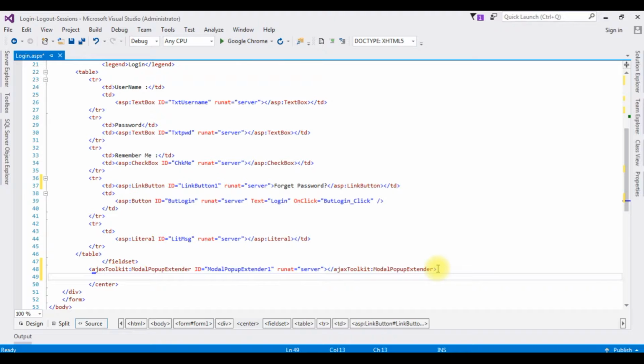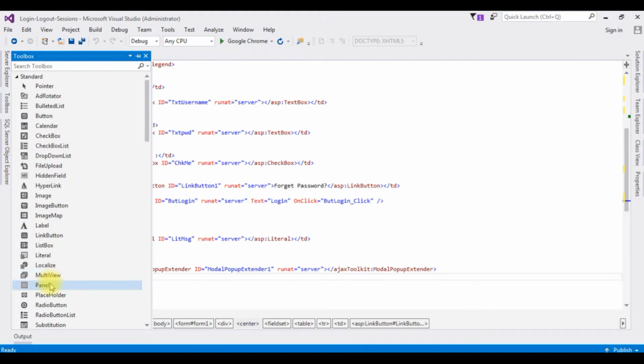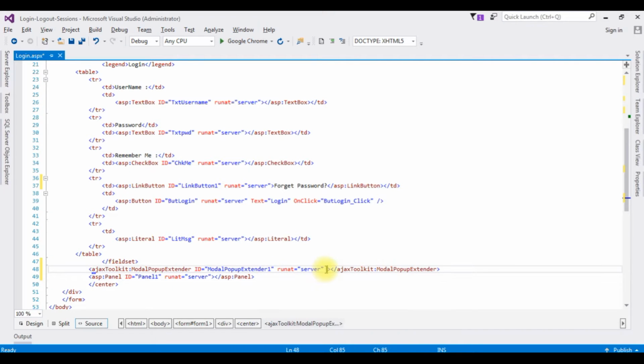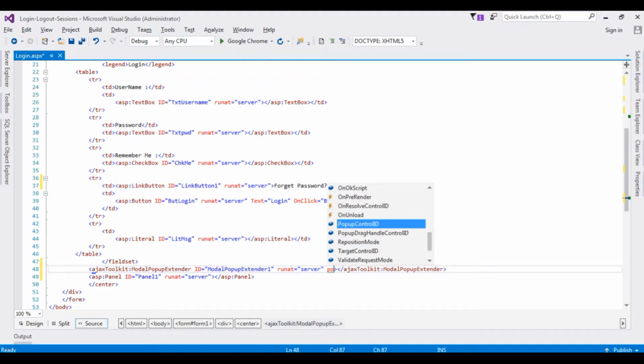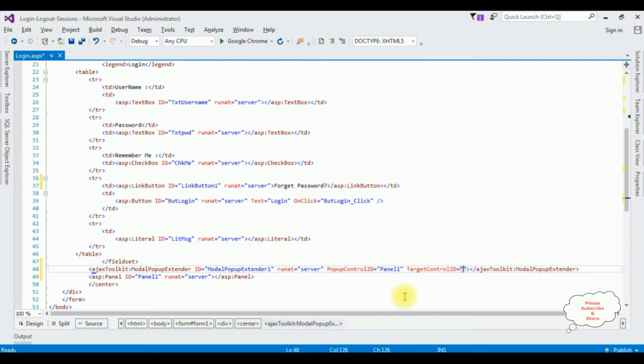After this, I am adding one simple panel control, which is our pop-up window. Go to toolbox, panel control. I am adding the property popup control ID, which is Panel1. And the target control ID is equal to the link button ID. When a user clicks this link button, this panel will open, which is our modal popup control.